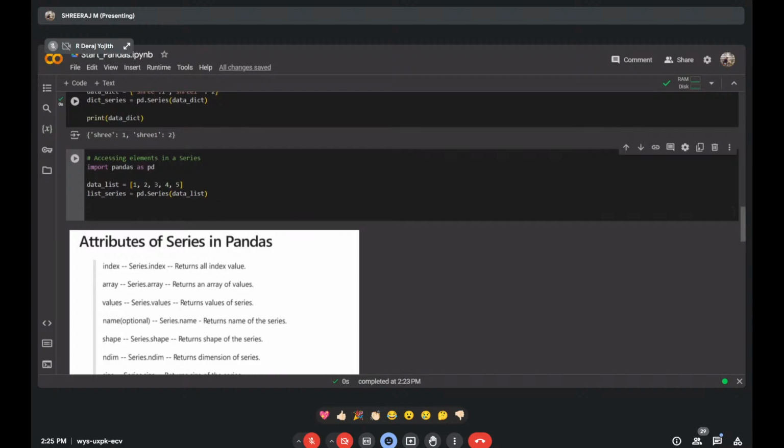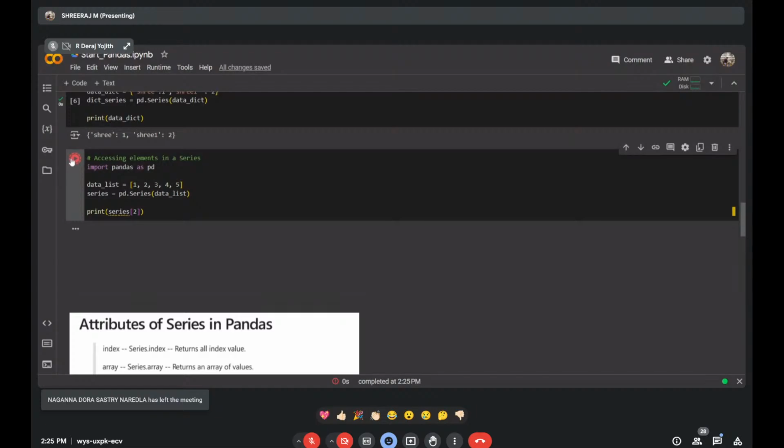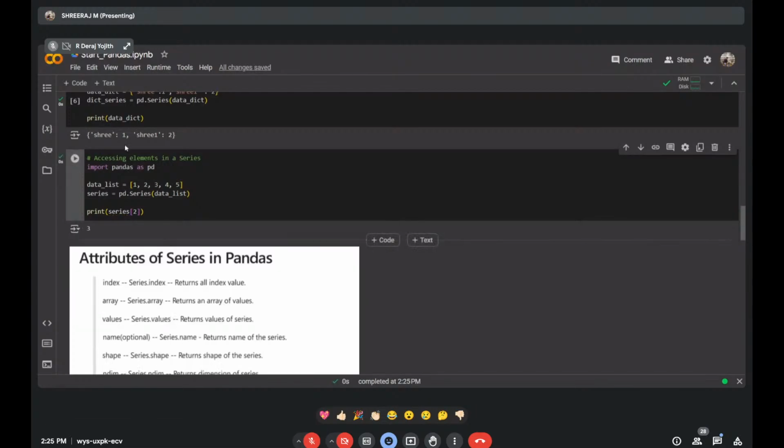So if we want to access the 3, what do we have to do? We have to mention the value as 2 here, right? As it is starting from 0, we have to mention 2 here. So when we print, we will get the 3 as the answer here. Yeah, you will be getting 3, right?